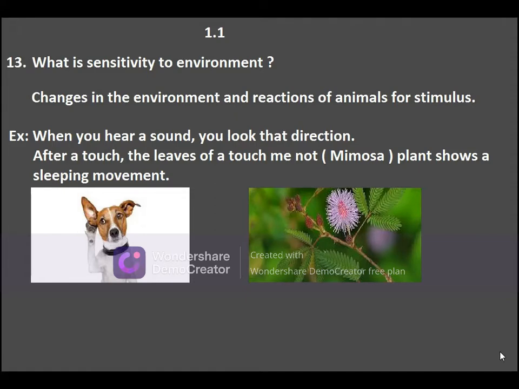13. What is sensitivity to environment? Changes in the environment and the reaction of animals to a stimulus. Example: when you hear a sound, you look in that direction. After a touch, the leaves of the touch-me-not mimosa plant show a sleeping movement, as you can see on the screen.